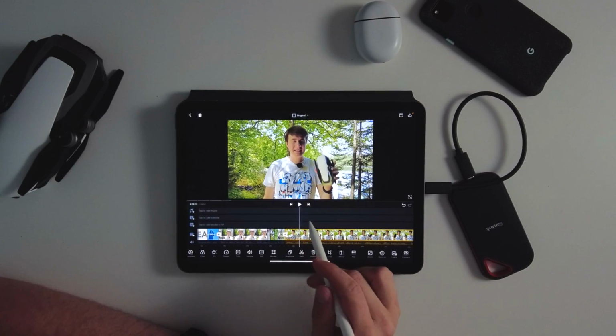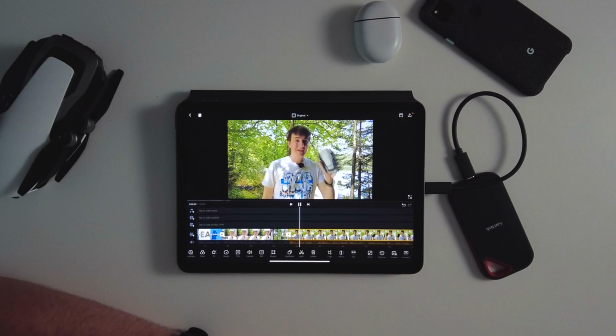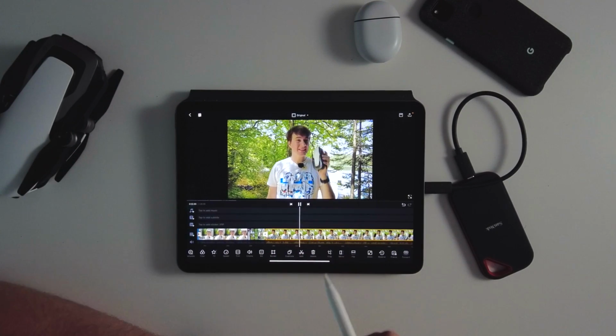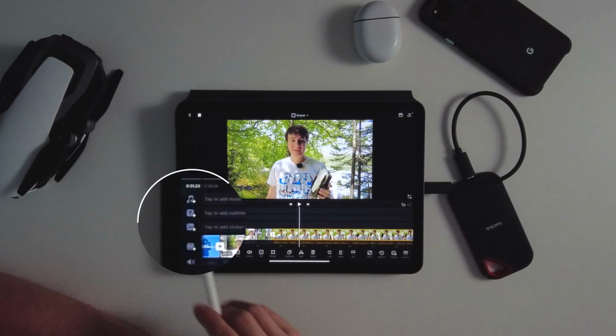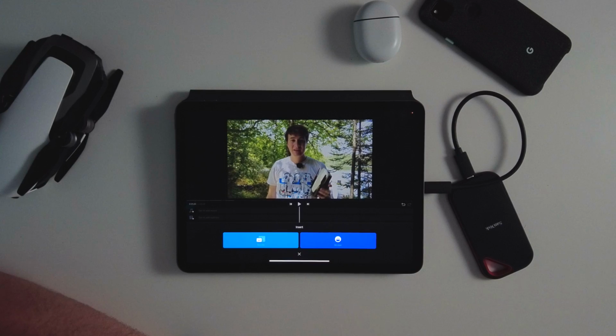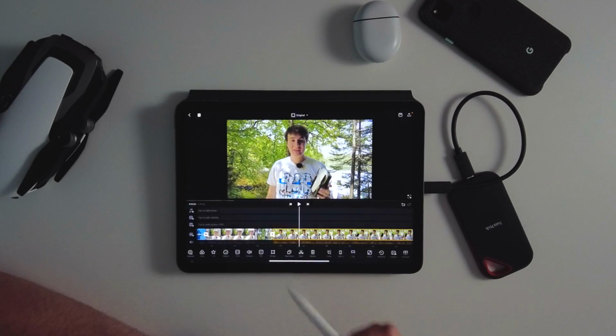So if we listen to the clip right here, "Very interesting for its size and weight. It's a drone that can easily go inside of a backpack." So we can hear that I'm saying that it's a drone that goes easily inside of a backpack. So we're going to come back here. Then we go to the option right here to add a sticker or picture in picture. And this allows us to overlay some clips above the clip that we have right now.